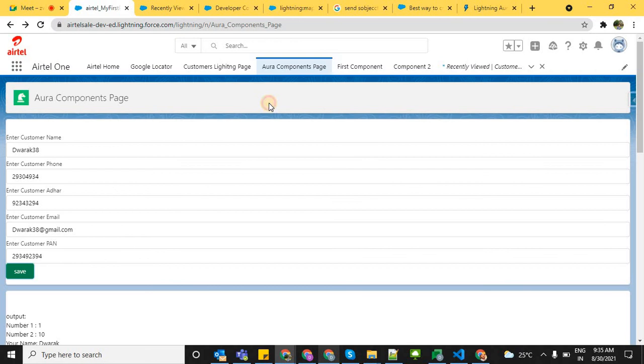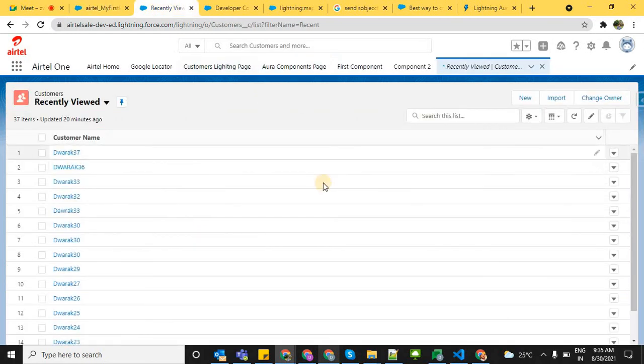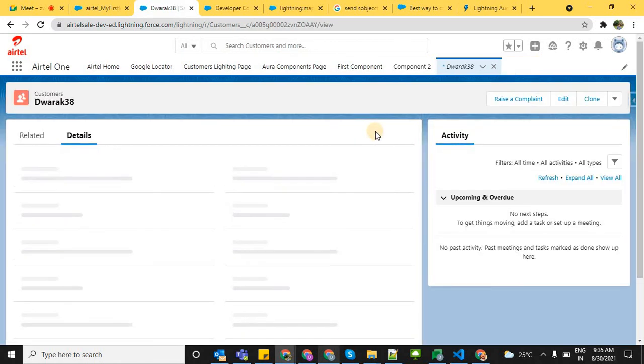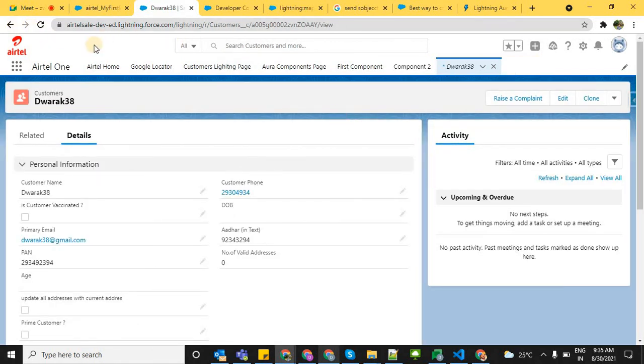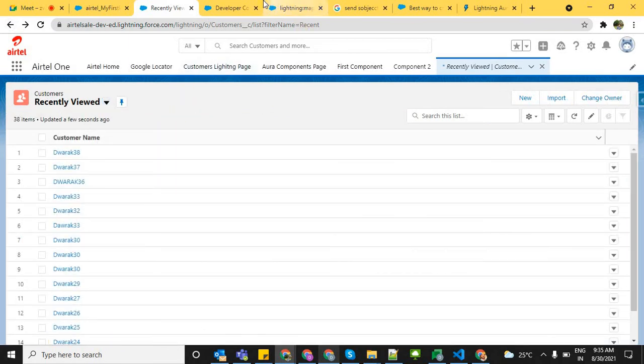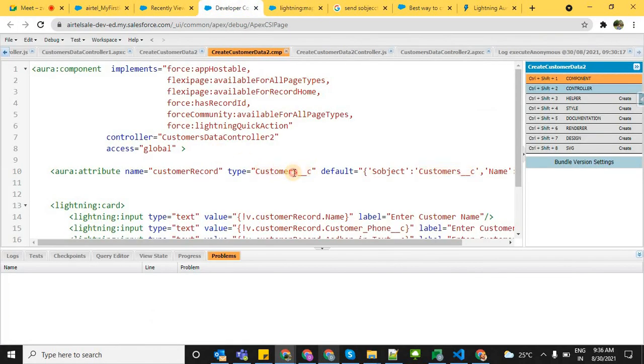So it says success. Let's verify in recently viewed records or created records, so that it is coming. Okay, you see. So we are sending object data directly. Okay. So we are sending.